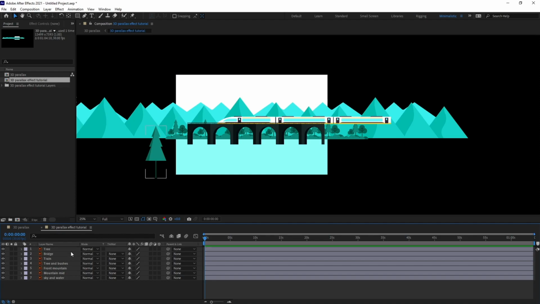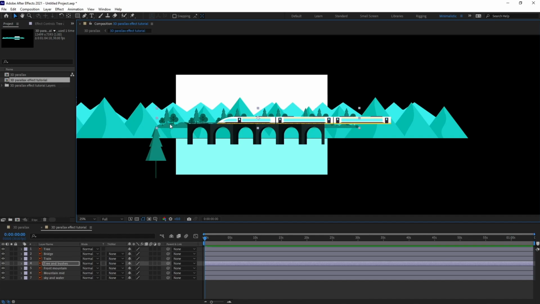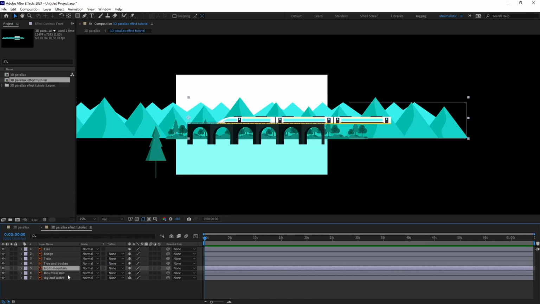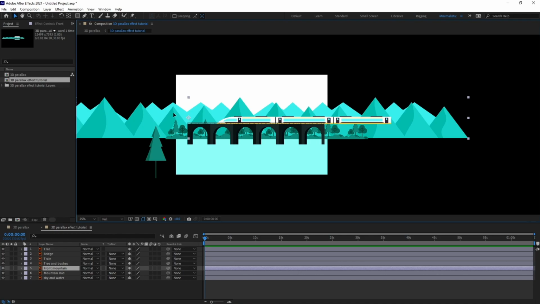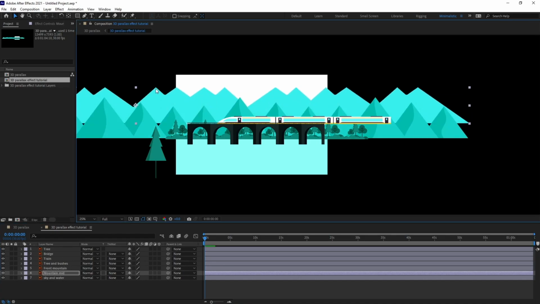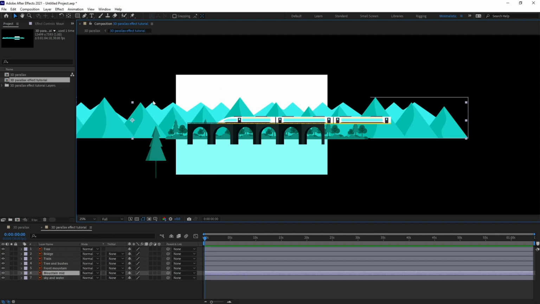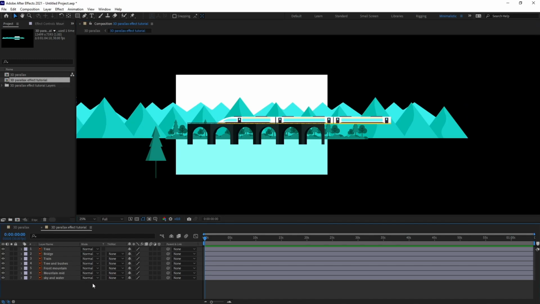So in this case, the tree is closest to the camera, then the bridge, then this tree and bushes layer. So basically this one. Then there are two individual layers of mountains. This one is one layer and this one is another layer of mountain. So as the distance increases from camera, the object will appear to be moving slower. So we are going to animate it in that way.